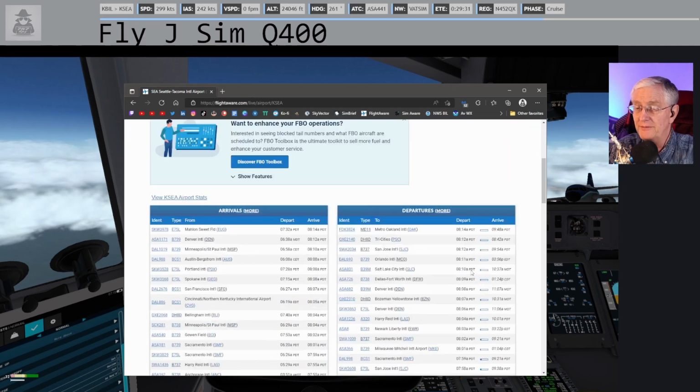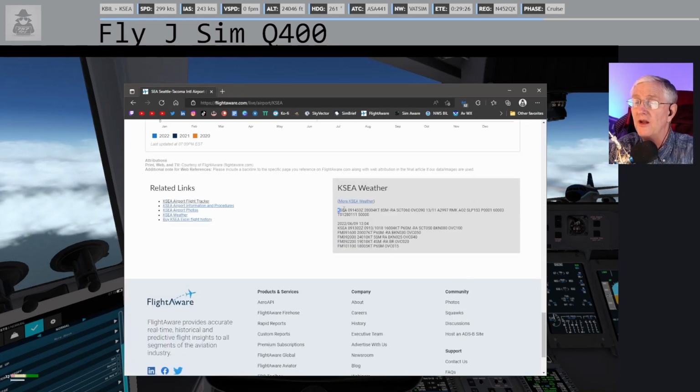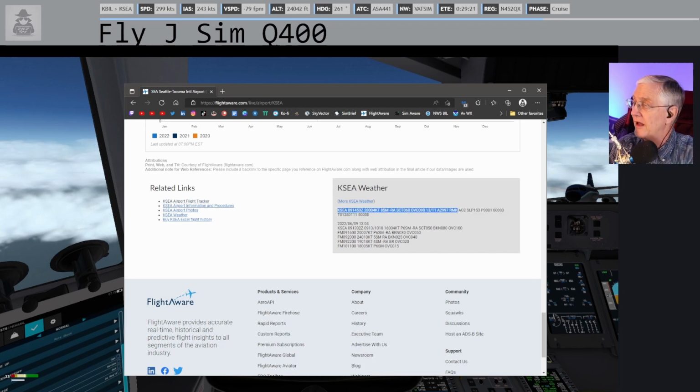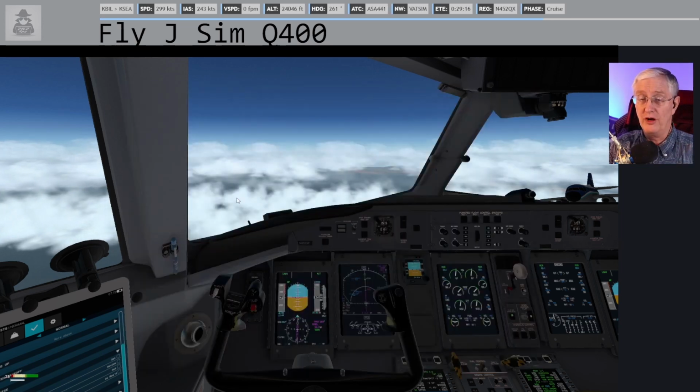See, we can go to the bottom of the FlightAware page and get the latest METAR here. So we can copy that over, and I'm going to put those in the flight notes. I say we stick with what's going on in the real world here, so we can continue to do that sort of thing.